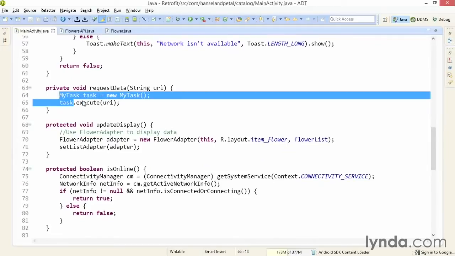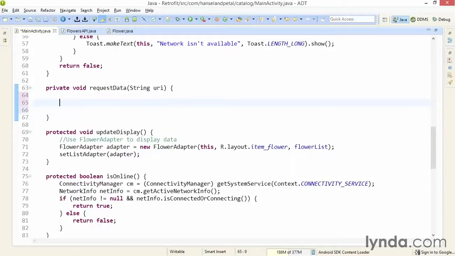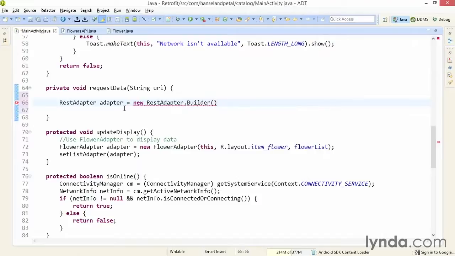This is where I'm currently using my asynchronous task, and I'll get rid of the couple of lines of code that are creating and executing the task. I'll start off with a class called RESTAdapter. This is also a member of the retrofit library, and I'll name this object adapter, and I'll instantiate it using a class called RESTAdapter.builder. Make sure to include the parentheses at the end of builder.